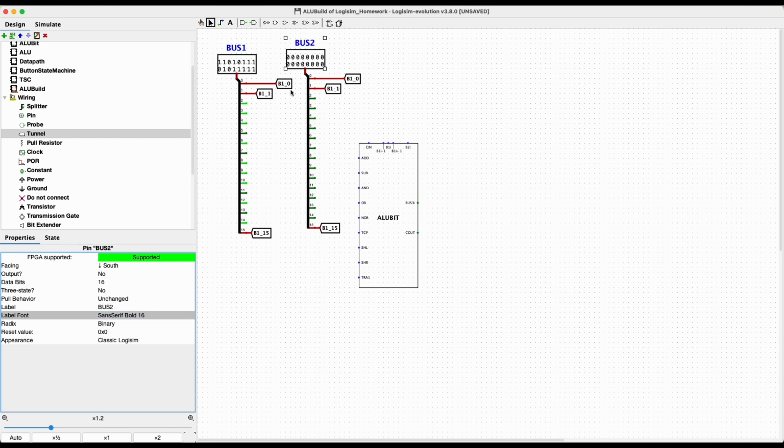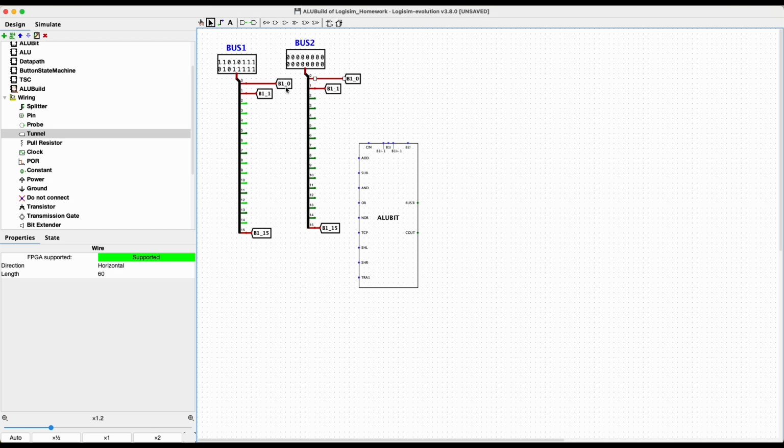And you can see it's kind of getting a little upset. That's because over here, we're saying that bus 1 bit 0 should be a low voltage. And this one says that it should be a high voltage. So whenever you get the red lines, that means you have two outputs and they're trying to drive this wire, trying to make it a different voltage. And Logisim's like, I don't know which voltage to make this. Is it a low voltage or a high voltage?